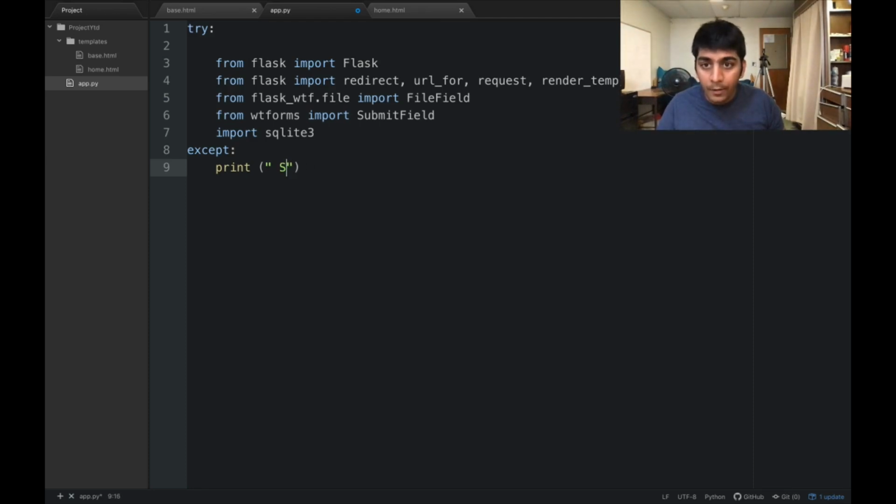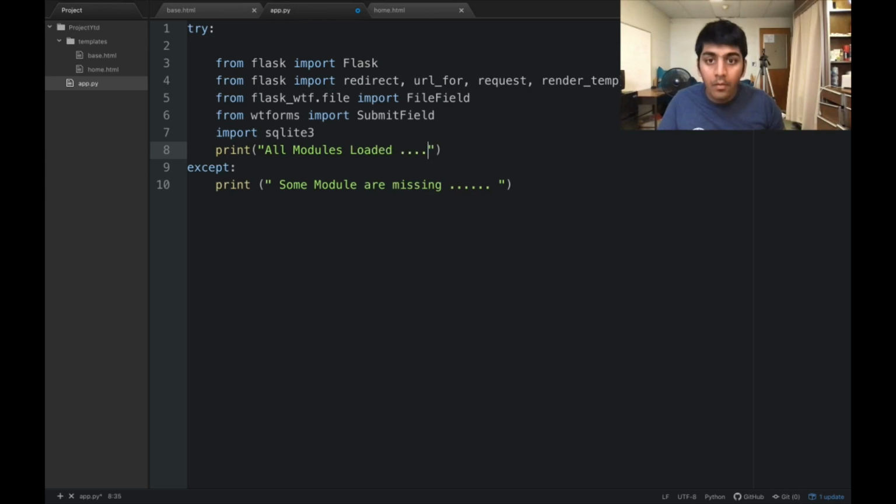So we're gonna say if any of the modules is missing, we want a message. And if all of them are loaded correctly, we want to print a message saying that all modules loaded. Alright, beautiful, that's done.